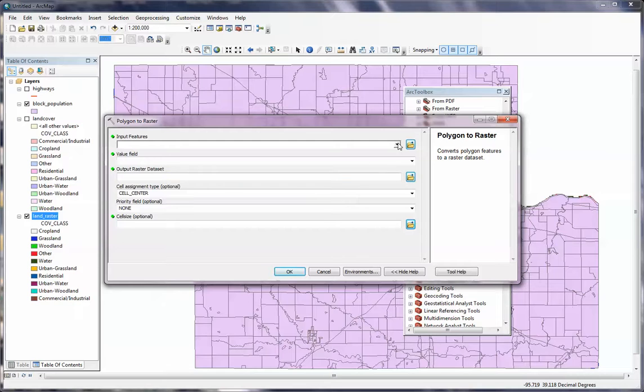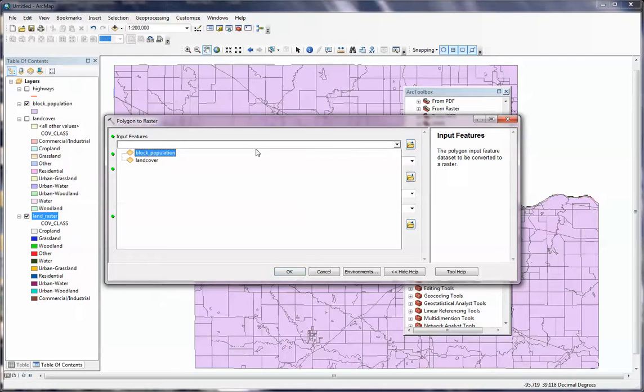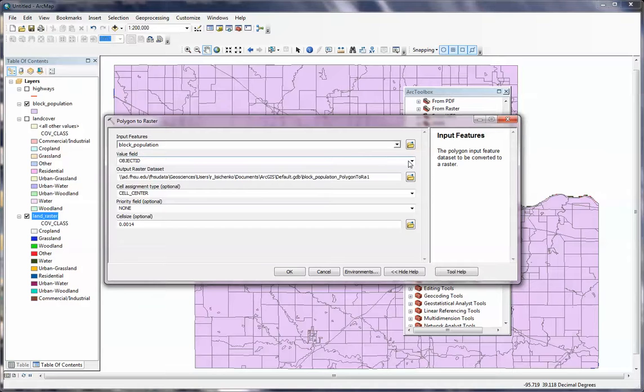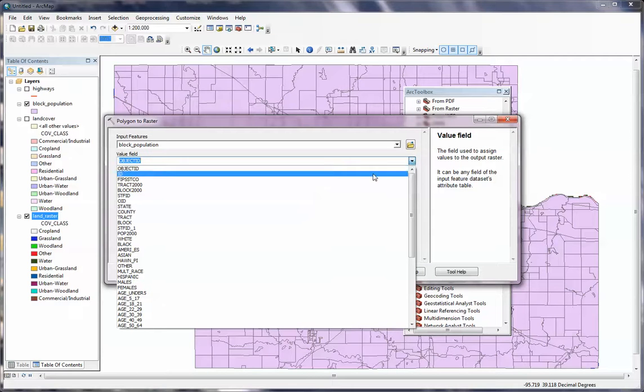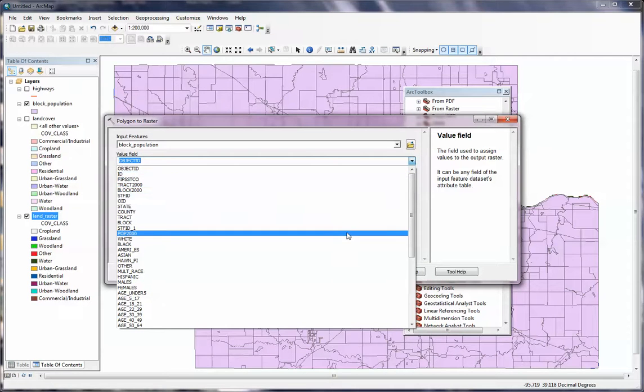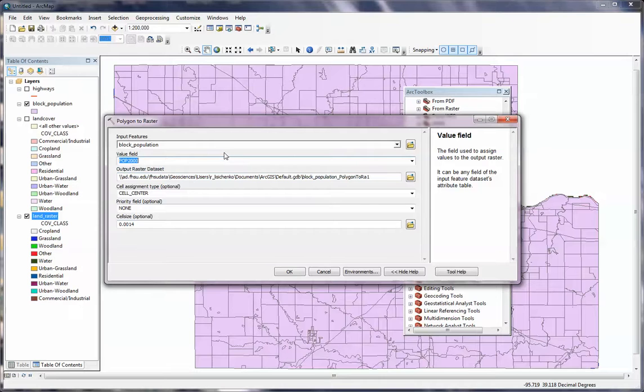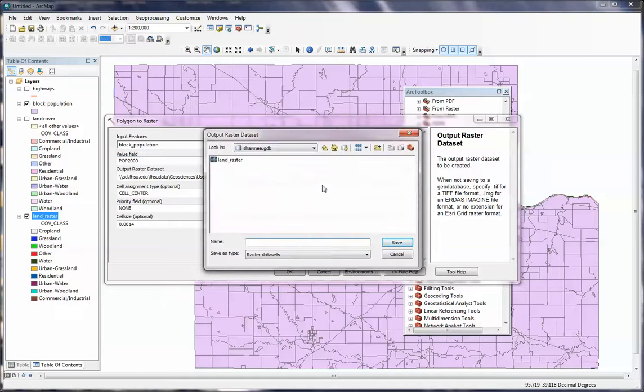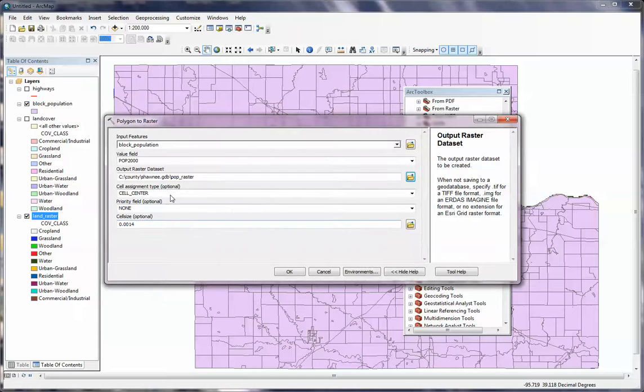Input features, block population. Value field is going to be population from the year 2000. Output raster dataset, I'm going to send it back to that geodatabase. And this time I will call it pop raster. Yeah, sounds pretty catchy, doesn't it? Okay, and I will leave everything else as it is, and away we go.